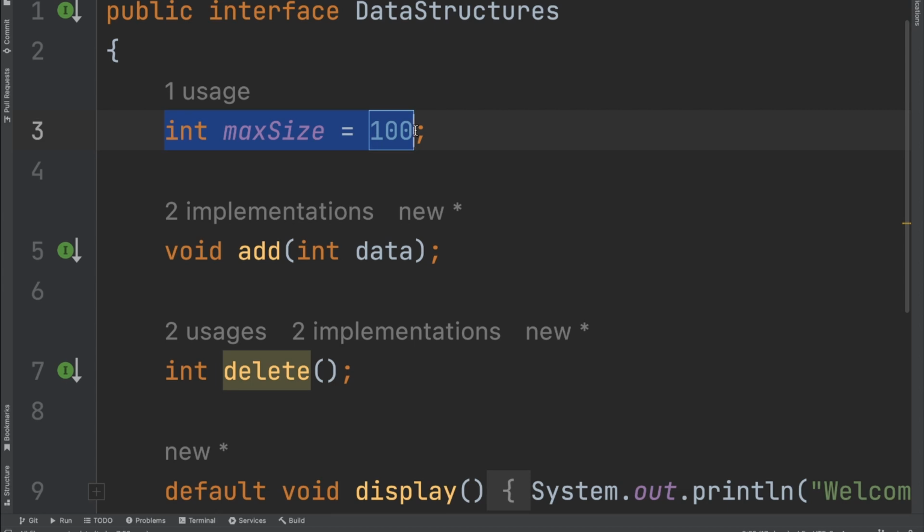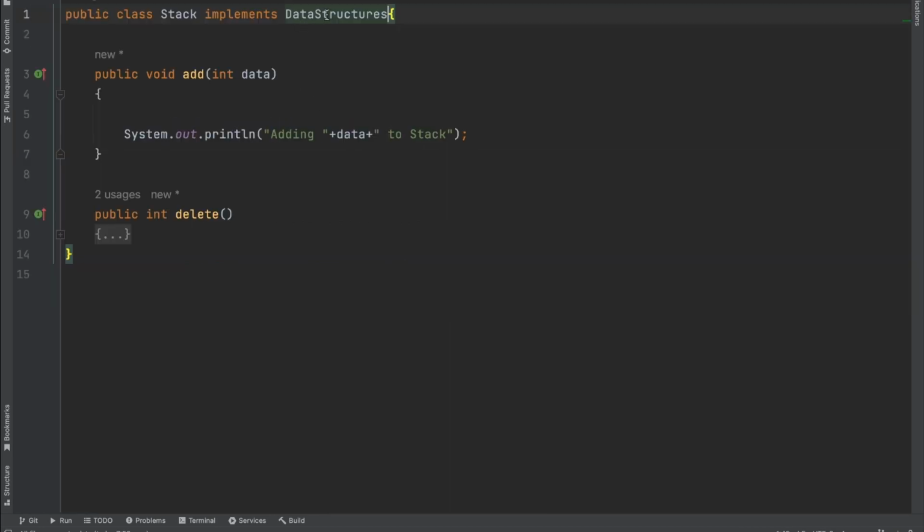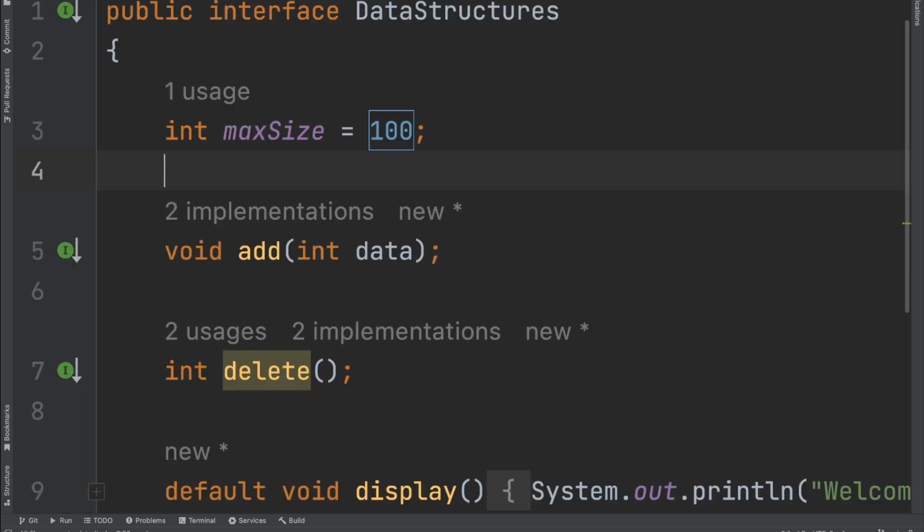I might want to have a common rule that all my data structures are going to have a maximum capacity of 100, right? That can be a common rule which is going to be applied for all the data structures which are going to implement these methods add and delete. So in that case, I can create a final variable maximum size and give it a value of 100. Now all the classes which implement my data structure will be able to use this property, that the maximum size I can have is 100.